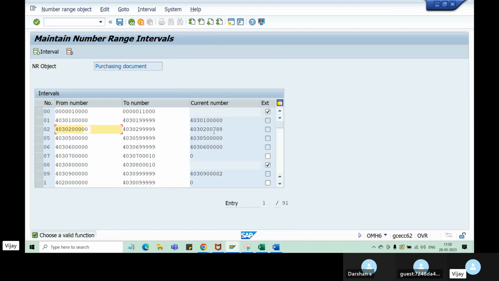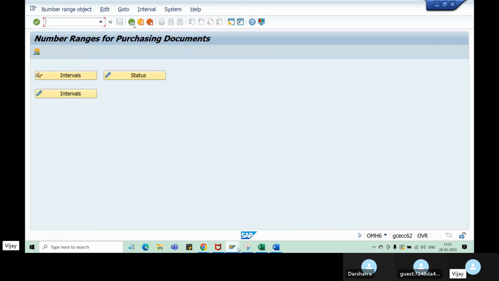Why is the system not taking this? Already some purchase orders have been created. See, these purchase orders are created, last number ending with 0. 788 purchase orders are already created in the system, so I cannot change it, as it will affect the remaining ones also. So the system is not allowing. SAP always provides the best solution for the business, so it should not damage their businesses. So that is a number range. I hope you remember it.